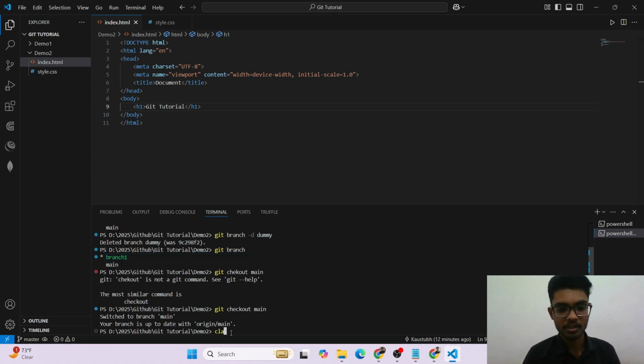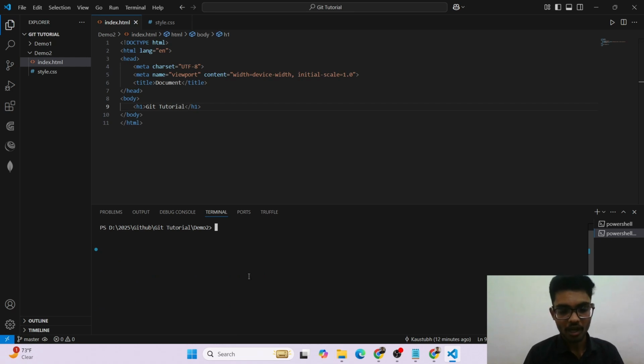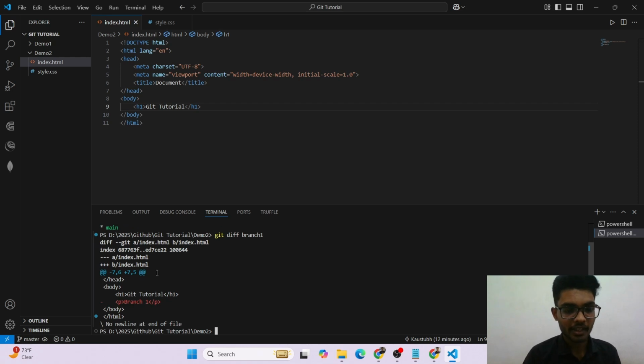I'll just clear it for you. Clear. Okay, so now I am on my main branch. I want to see what the difference is between the main branch and branch one. So I will write the command git diff and the other branch name. This is going to tell me the difference between my current branch and that branch. The current branch is main and the different branch is branch one. It is going to tell me the exact difference between both. I enter that. It tells me that in the different branch I have this, but in my main branch I don't have this particular line. So this is the issue.